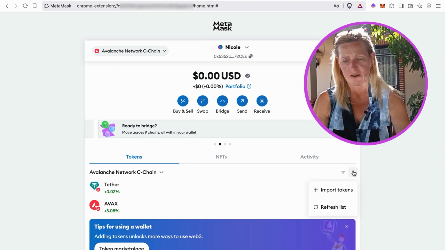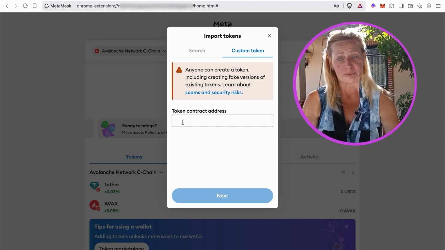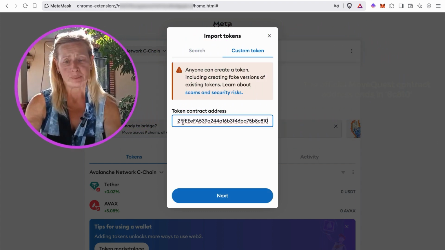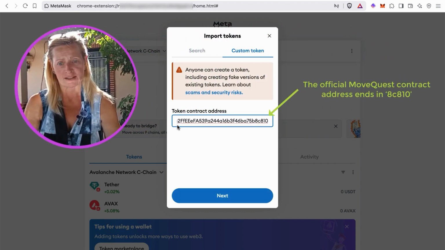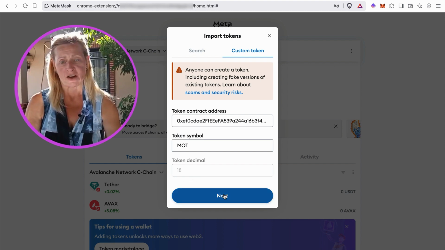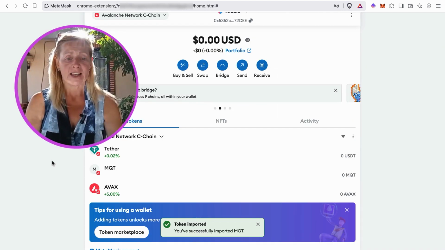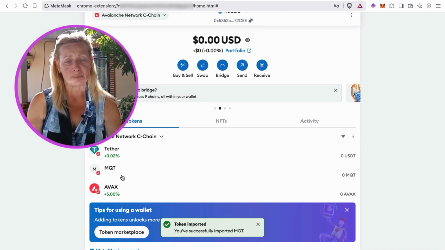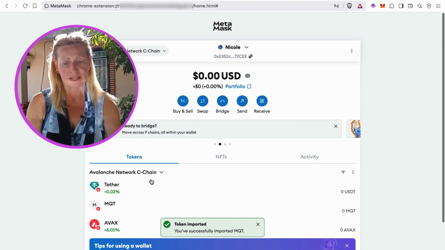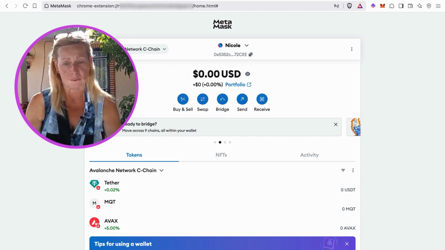We are going to click on the 3 little dots, Import Tokens. We're going to click on Custom Token this time, and we're going to paste in that contract address. And it should be exactly the same as this. And automatically the token symbol will come up and the token decimal will be highlighted. So click on Next and click on Import. And now we've got Tether, USDT, MoveQuest, and AVAX tokens in our wallet. And these are the 3 tokens that we need to interact with MoveQuest.